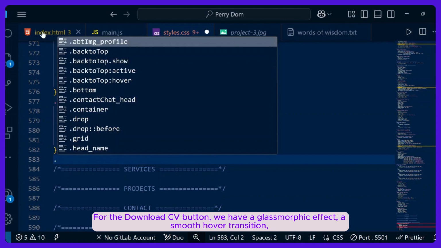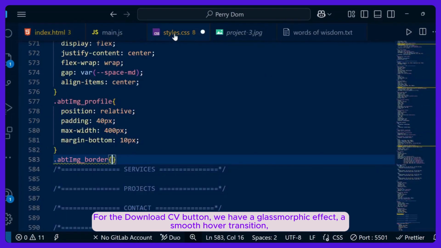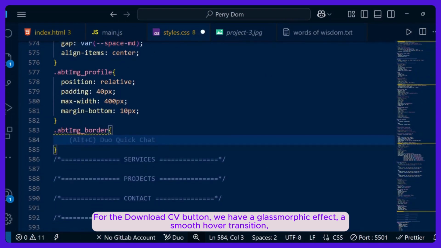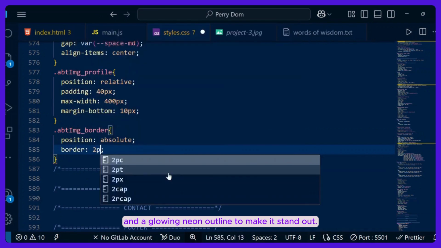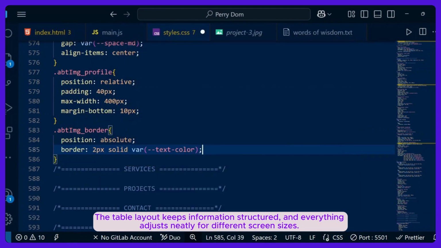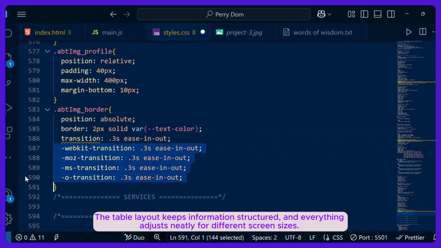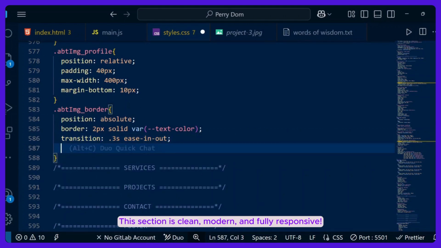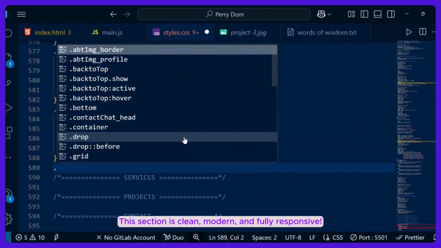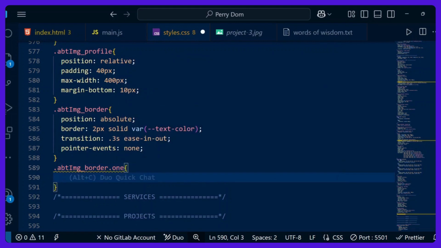For the Download CV button, we have a glass morphic effect, a smooth hover transition, and a glowing neon outline to make it stand out. The table layout keeps information structured, and everything adjusts neatly for different screen sizes. This section is clean, modern, and fully responsive.